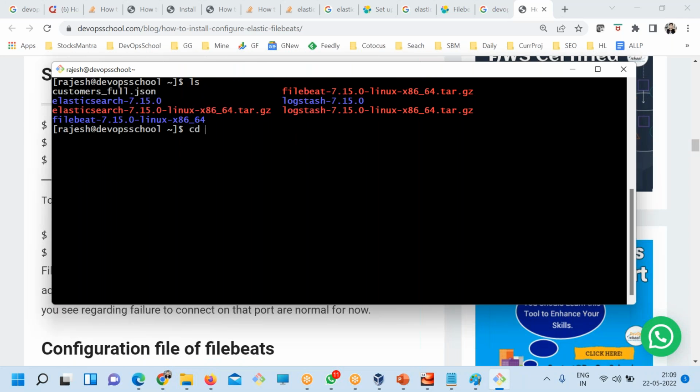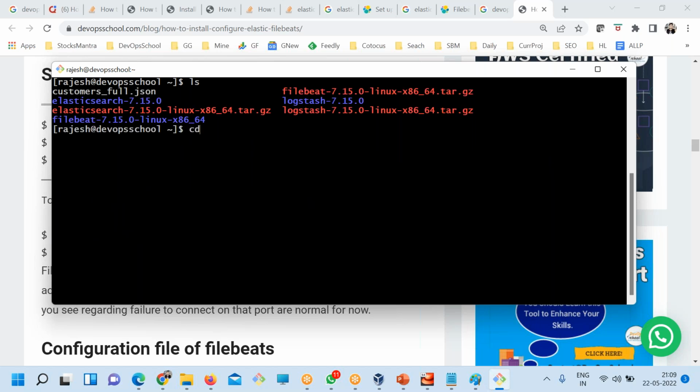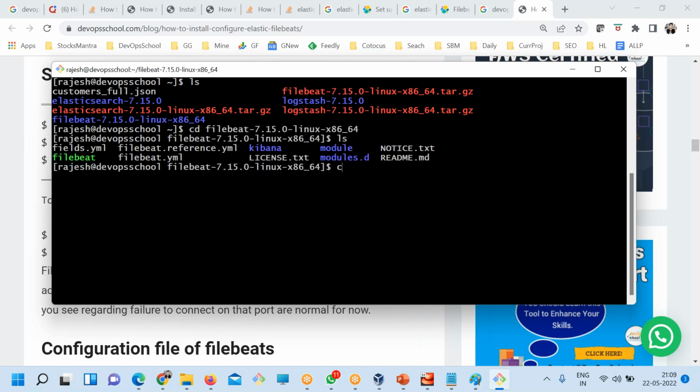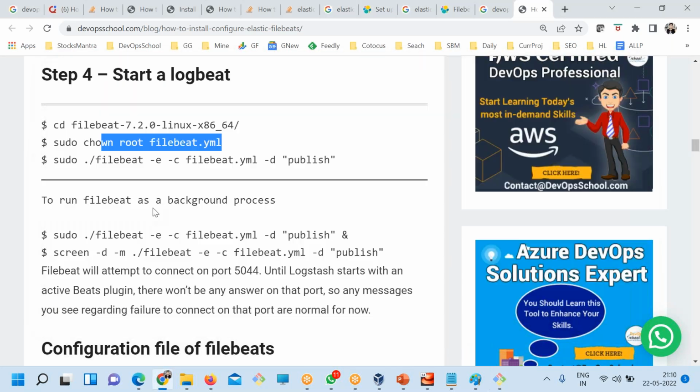So what should I do? Go to the Logstash, and there's a file. So not Logstash, Beat. Go to Filebeat, and this YAML file should be owned by root. Okay, so how to do that? Let me run this command.